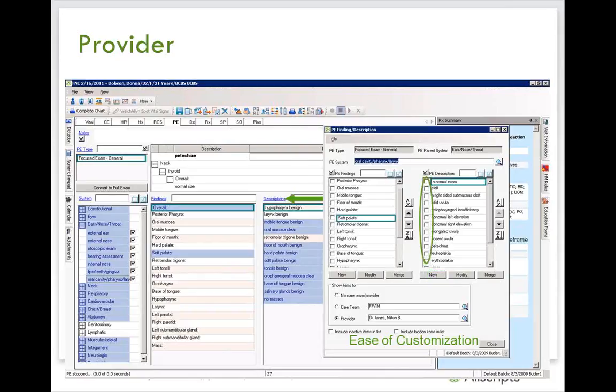If you want to hide descriptions, things that you don't normally use, you just put a check mark to the left of each one of those descriptions you wish to hide. If you want to reorganize this list, you can use your A to Z to put them in alphabetical order, or your arrows to move items up or down.